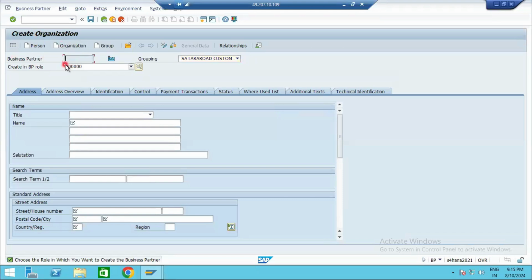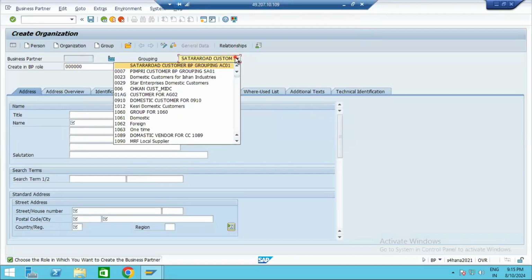Now here you can see there is a business partner field. Here this is grayed out. Grayed out means what? Basically, this is where you will get the business partner number, once you have created it. And next, here there is a grouping. So what is grouping? We will discuss it later.